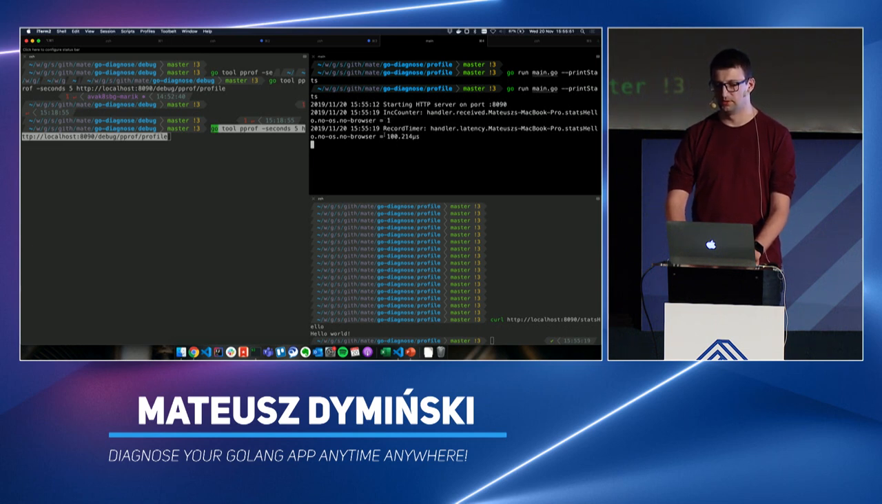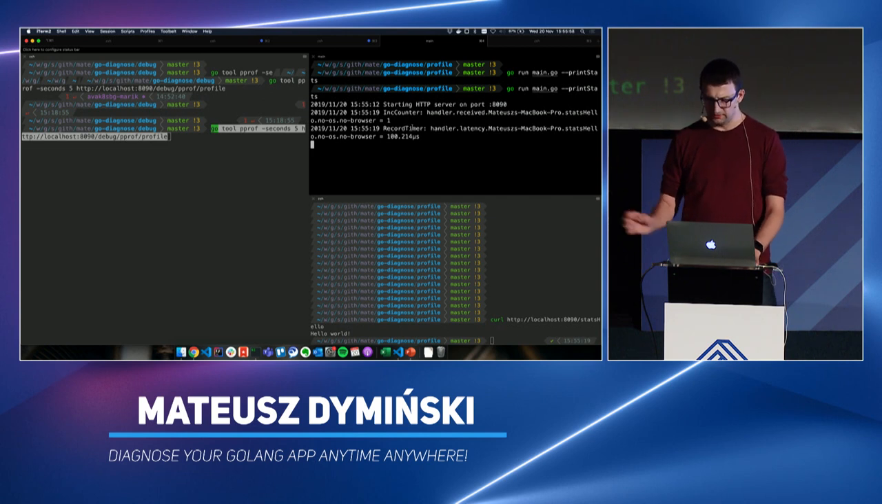And also we are calculating how many microseconds the whole handler took to run the business logic. I ran this application with the --print-stats flag just to show you that we are collecting this information, but to show you the real performance of our application, let's run it without that.